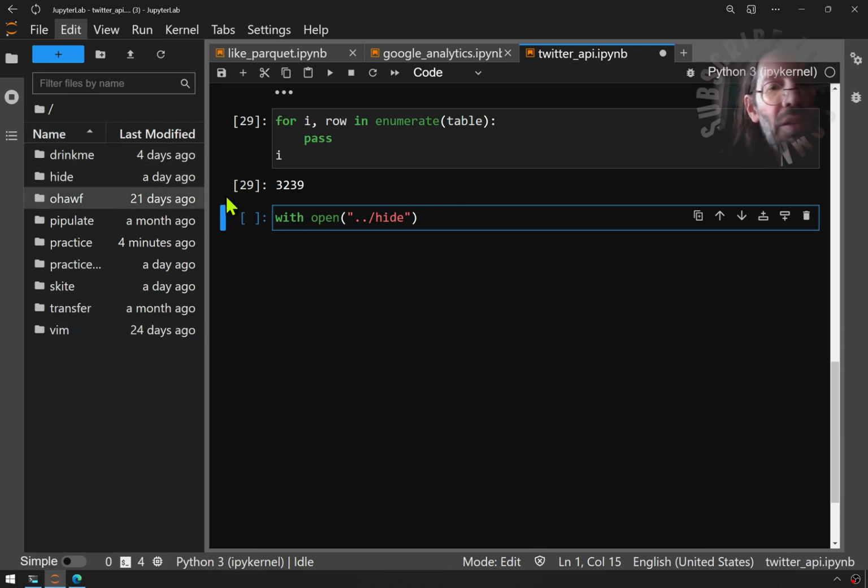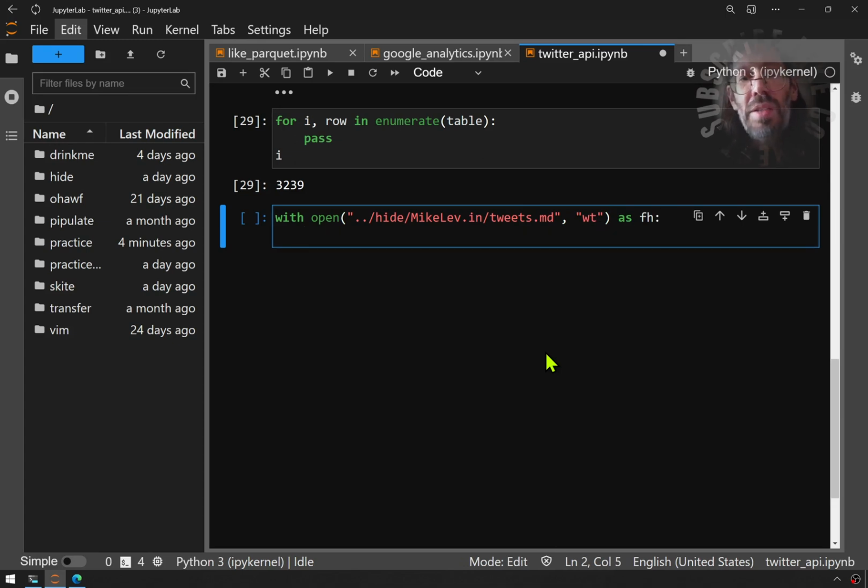So I try and keep everything up here in this top level with very few in-use ones. And then I go up and over into hide and then into mikelev.in, and then a file that I'll put there with markdown. So I'll just call it tweets.md. And when you do a with open, you've got to use a file handle. So as fh for file handle. And it's often very good to say you're doing it for writing, and it's going to be a text file, wt for write text.